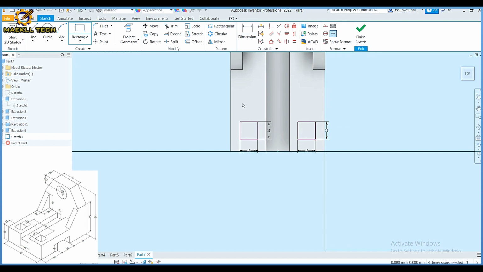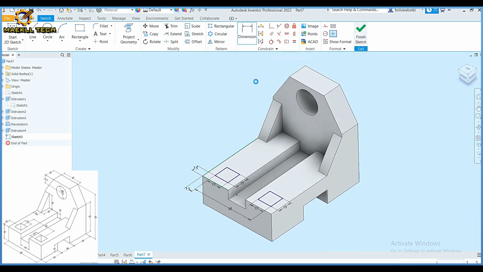So the distance between, okay, 50 plus 15 is 65. Distance from here to here is 65, enter. But it is not centralized yet, so I'll be left with here to here to be 7.5, enter. So that's it. So after doing that, then from the edge here to this area here will be 7.5, enter. So that is it. Then finish sketch.